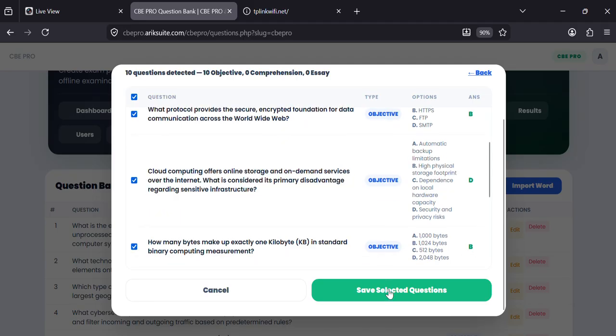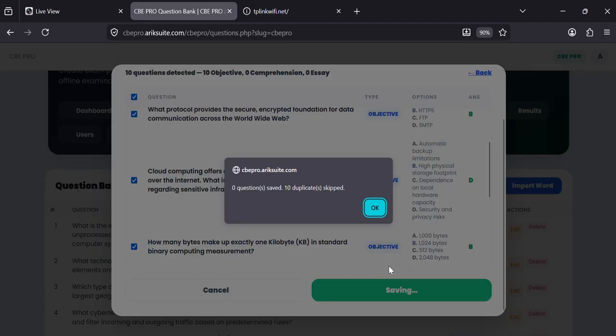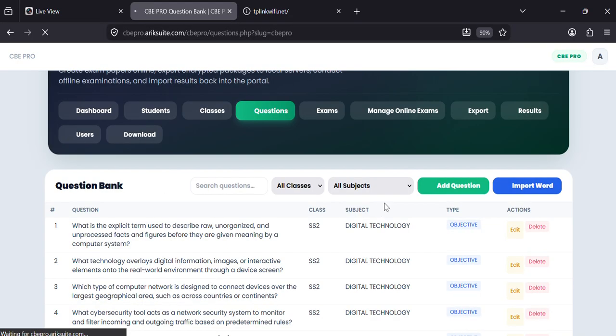Once that is done, you select question and you save. It tells you 0 questions saved, 10 duplicates skipped. So it means I've already added these questions to the question bank. But if it's not there, or if there's a new question, it will update that one. But since I've already added the questions, it will not save them.